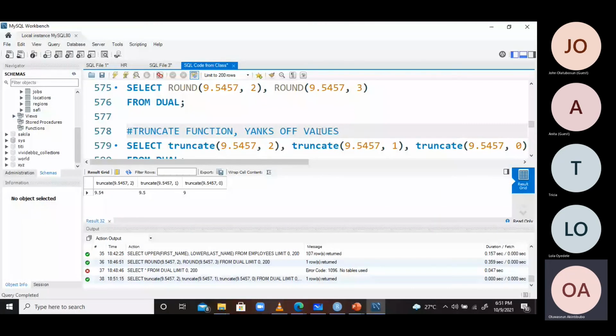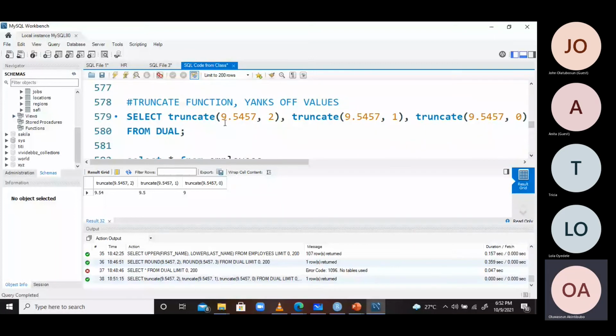It just removes. So if you look at it in round, we say round to 2 decimal places. It will turn 5 to 1 and add it to 4. It becomes 5. Round to 3 decimal places. It will turn 7 to 1 and add it to 6. So what you have here is 9.55, and here what you have is 9.546. But truncate does not round off.